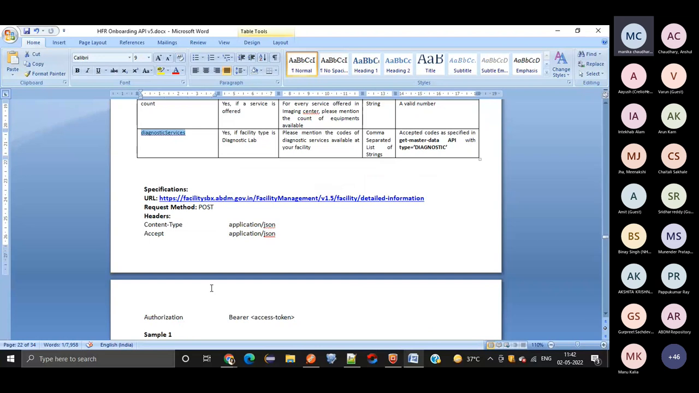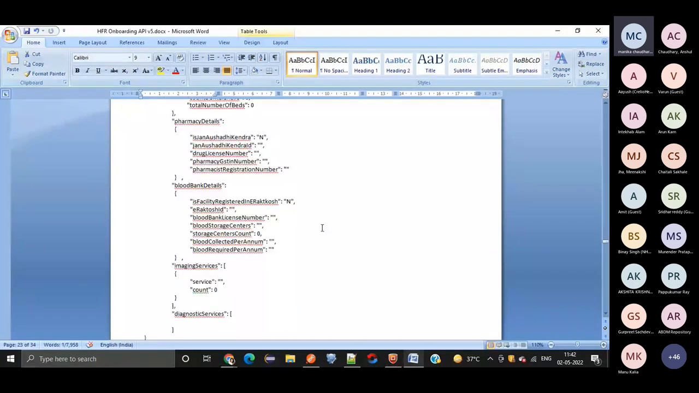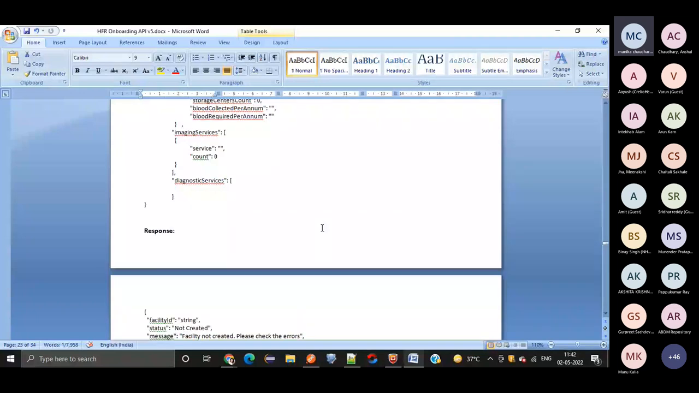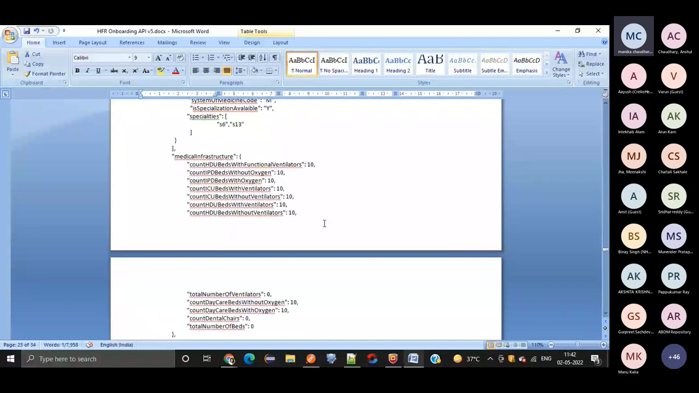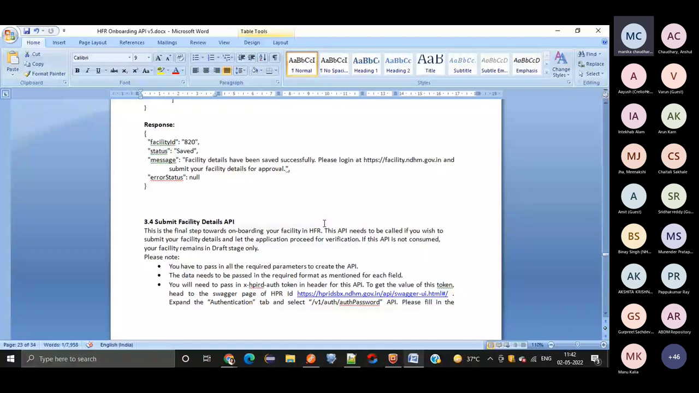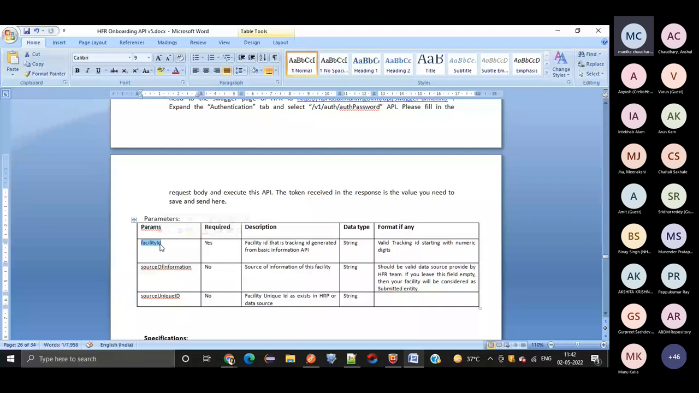Once you are done with these three APIs, depending on your operational status, whether you're functional or not, the last API that needs to be consumed irrespective of any parameter is the submit details. In submit details, you need to give the facility ID. This is basically the tracking ID, which was returned in the basic information API that we've been using so far. Along with that, the source of information and source unique ID. The source of information value will be provided by the HFR system with certain parameters. Once you consume this API, your facility will get submitted in the HFR system.